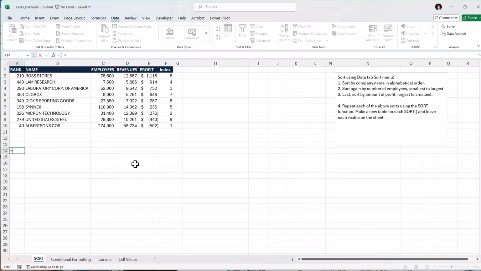So instead, there is a sort function. It calls for several parameters. The first one is the array. So this is the values that you want returned. So I'm going to choose just from there. I don't really need the index for this. From rank through profit. And then the sort index, it's which column do you want?